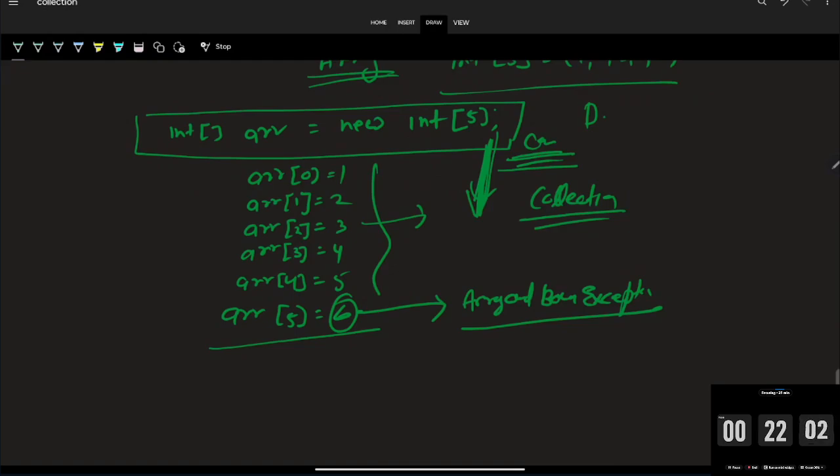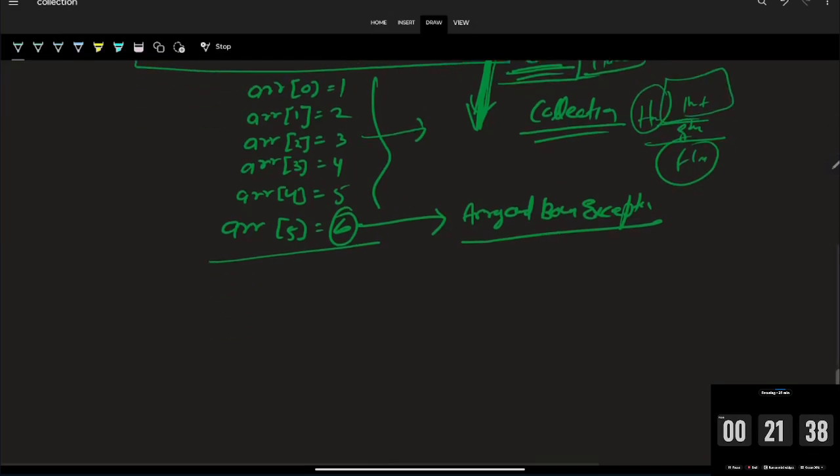And also here in the array we can only store homogeneous data. But in the collection we can store heterogeneous data, like int, string, float, by using a single list that we can initialize.